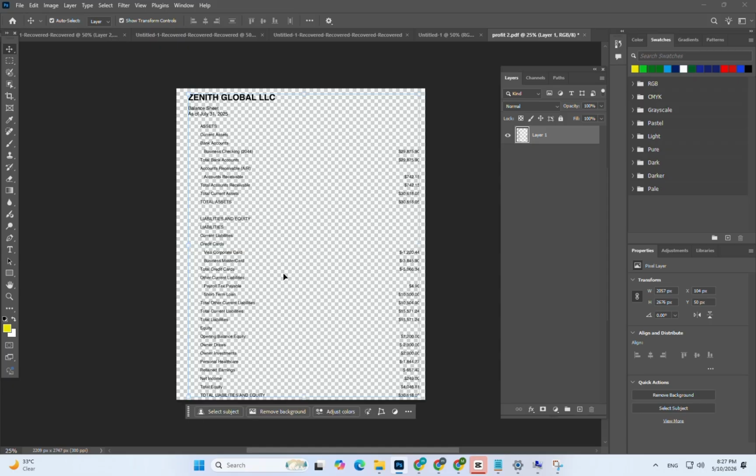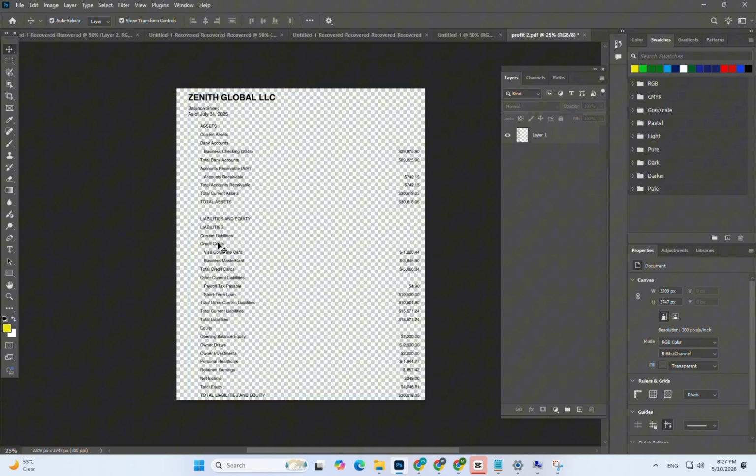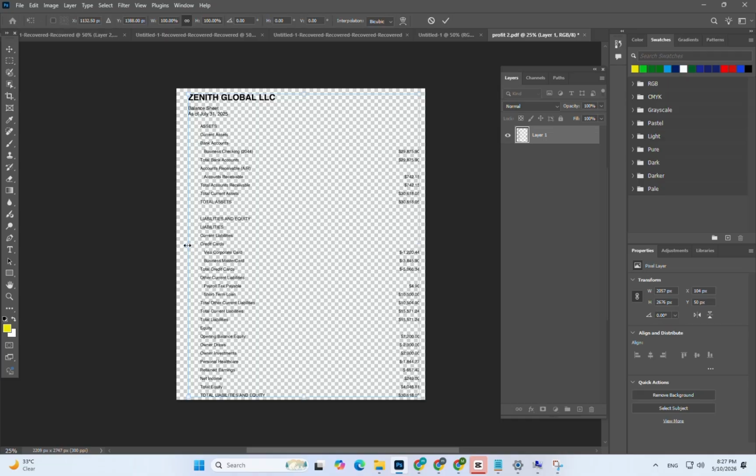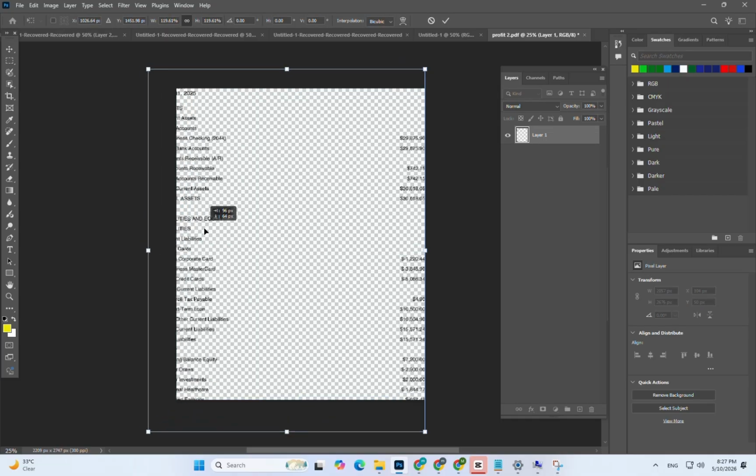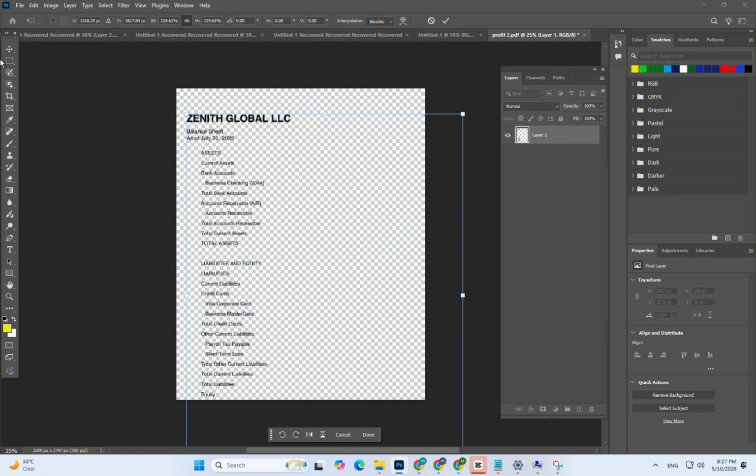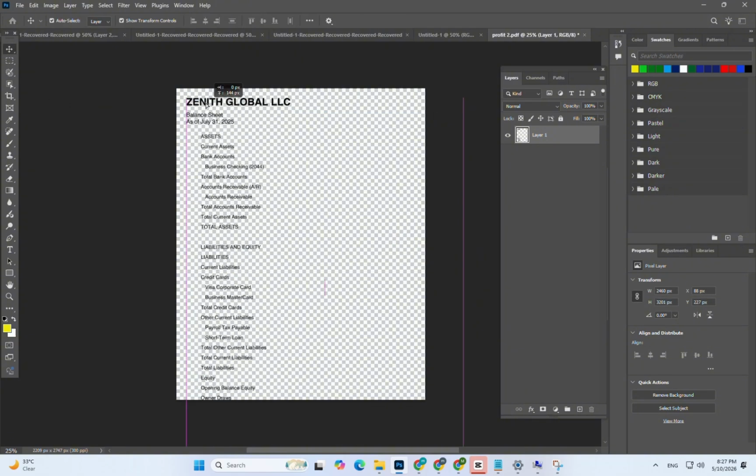After a few moments, the PDF content will open directly inside Photoshop. You can then click on the layer and convert it into a normal editable layer if needed. And that's it. You've successfully imported and opened a PDF file in Photoshop.